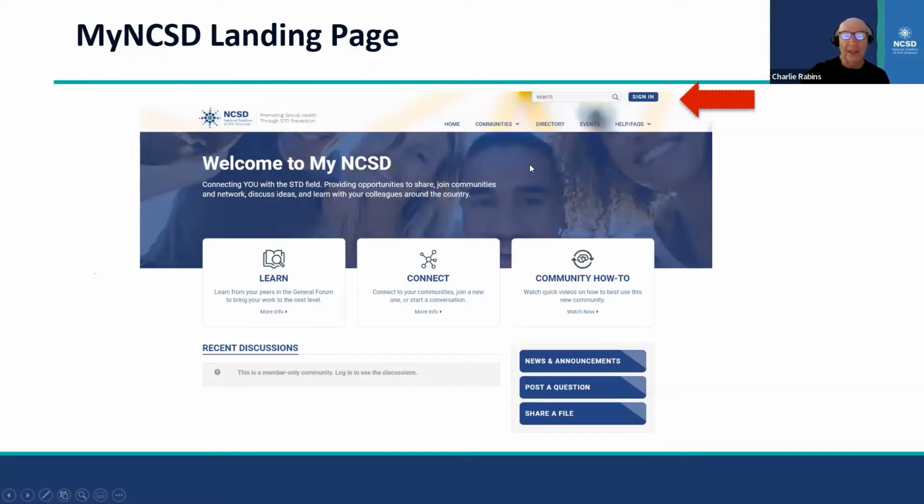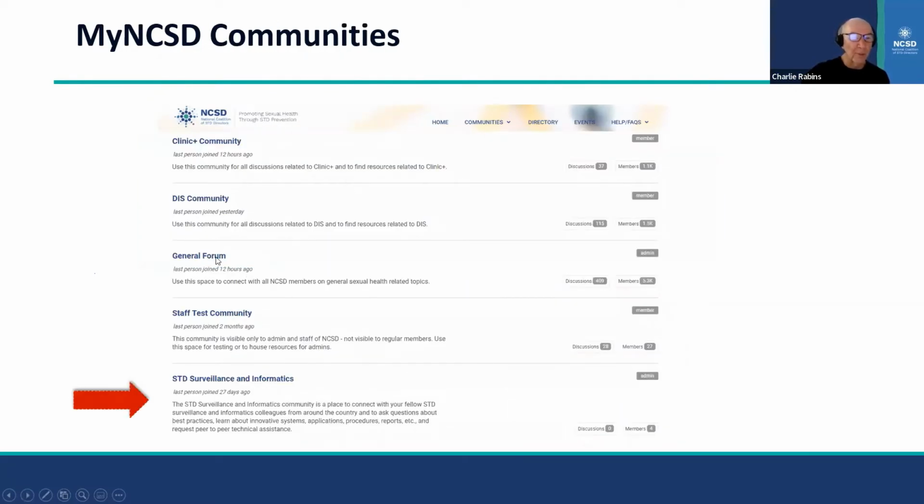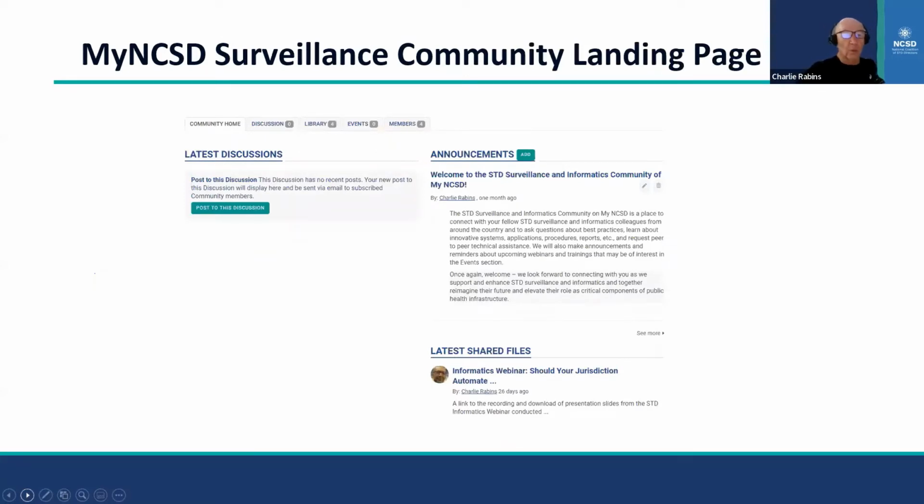Basically, you go to a landing page that says welcome to My NCSD, where the red arrow is, you go to sign up. And then once you're in, everybody is really part of this general forum. And then we have some specialty sections. If you're doing DIS work or interested in DIS work, you can join our DIS community. You can join our Clinic Plus community, which is for sexual health clinics. And then we've recently just created this STD surveillance and informatics community. It's a little bit sparse right now. We're just starting to add resources to it. I've loaded, I think, recordings of the first 3 informatics webinars, including their slides.